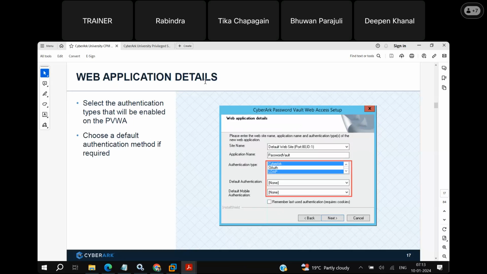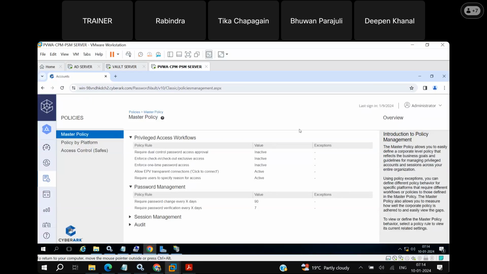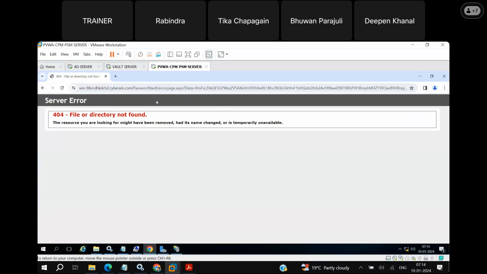Next, web application details. The next step is to choose the web application details. Application name is PasswordVault. This is default. Authentication types. Here we have the different authentication methods that CyberArk supports. We need to go ahead and select whichever authentication methods are required. Remember, this is just enabling the authentication methods. On the PVWA page, it will show us which authentication methods we have selected.